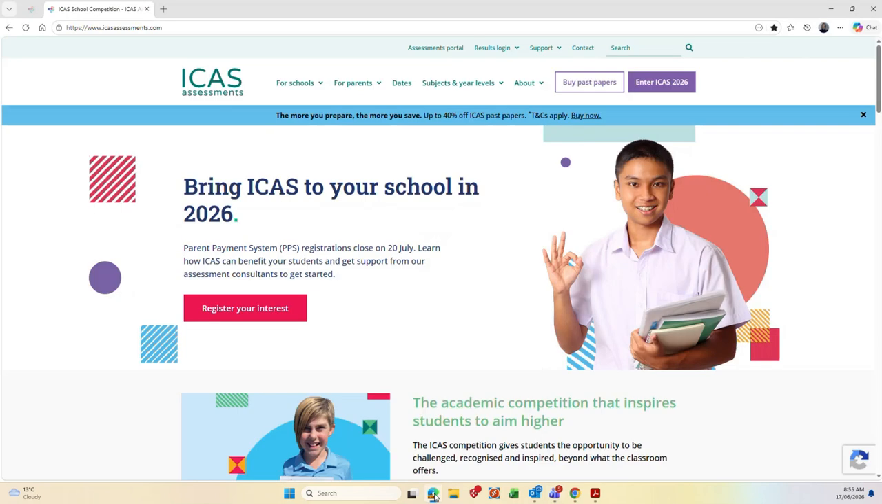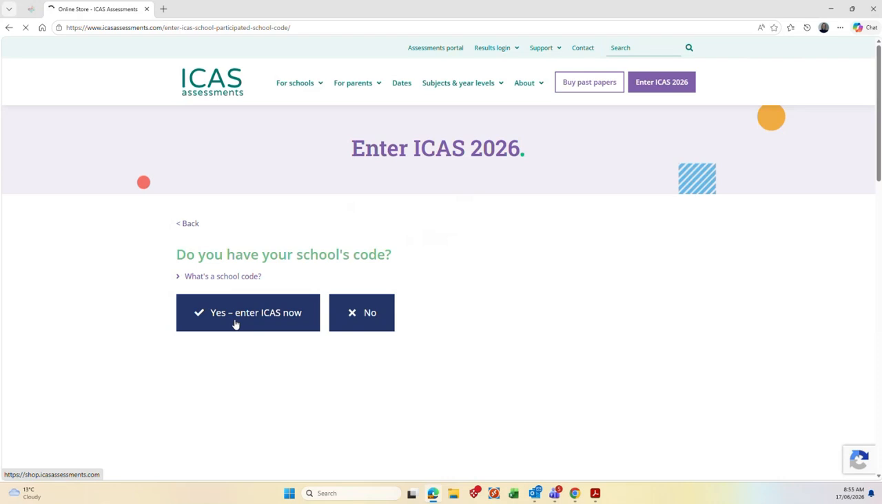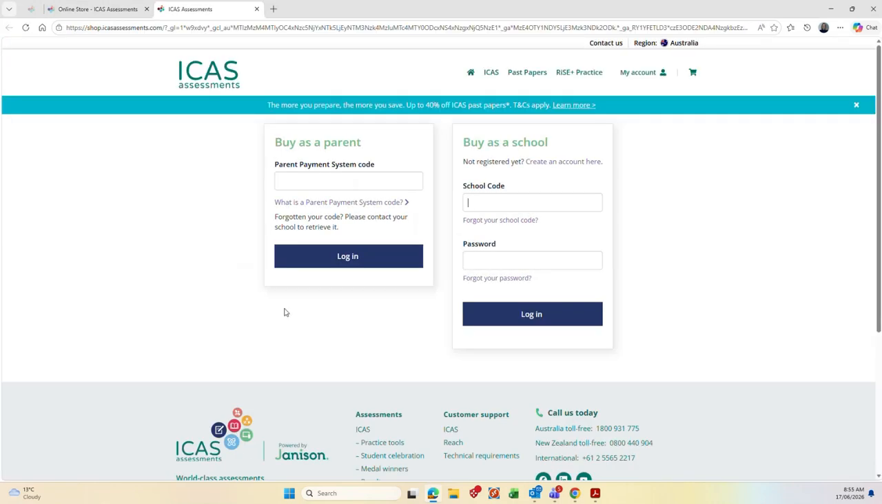Firstly, head to our ICAS website, which is icasassessments.com. On the top right corner, select the Enter ICAS 2026 button. To begin, select My School and log in using your school's 8-digit school code and password. Please note that your password is always in uppercase letters.